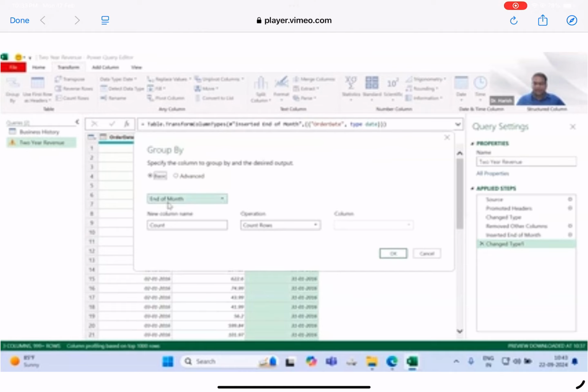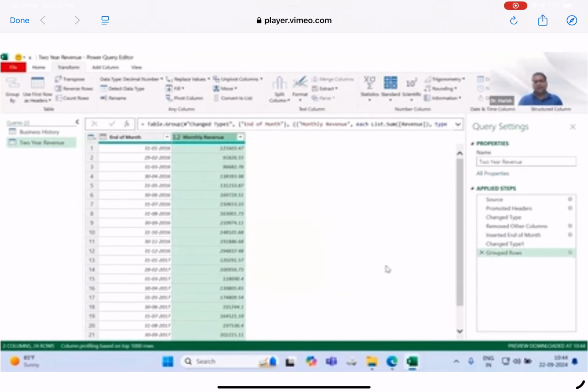By default, my first column should be end of the month because we are going to convert all the transactions into monthly transactions. What should be my new column name after the conversion? Monthly revenue. What should it use? A sum function of revenue. Make a sum of all the transactions for a particular month and give us the results. We are instructing the software. Clicking on OK, it will convert all 14,000 rows.